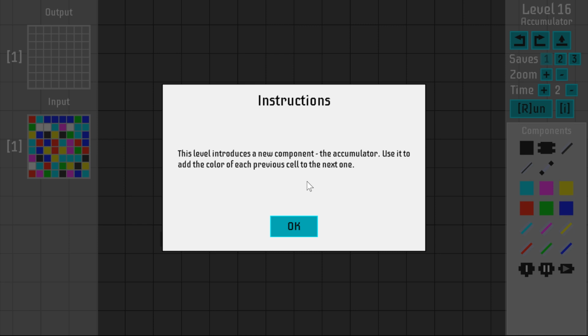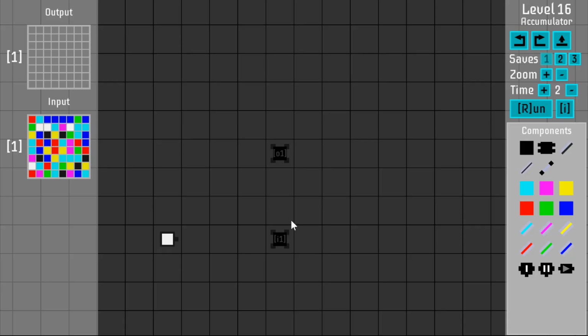Use it to add the color of each previous cell to the next one. So this is kind of like a latch or something. It stores a value from the previous cycle. Ah, it accumulates color for one cycle and then releases it on the next one. Okay. This is time delay. All right.